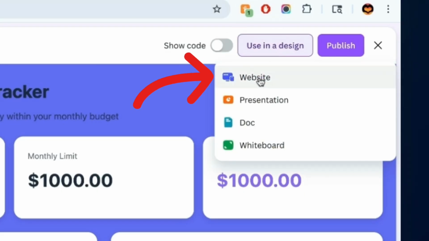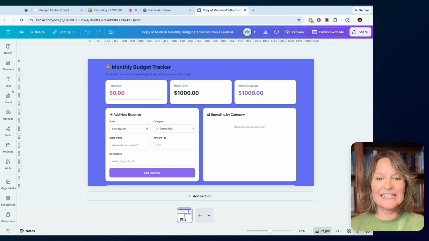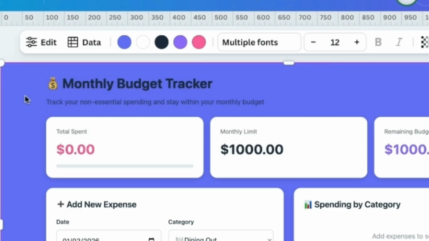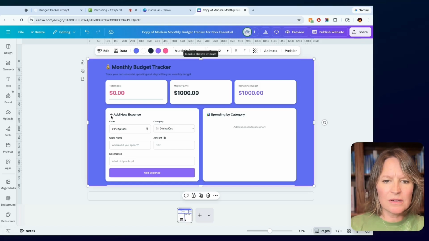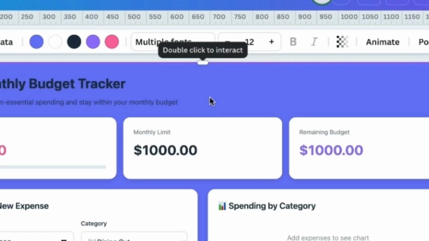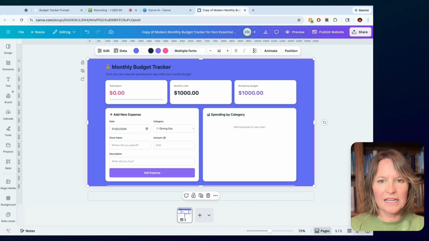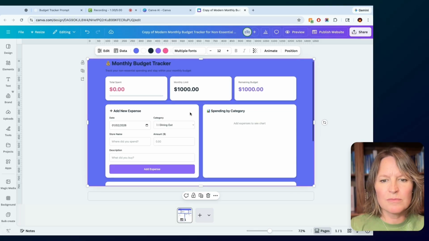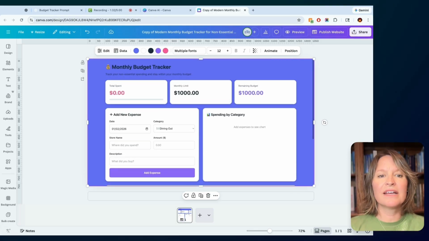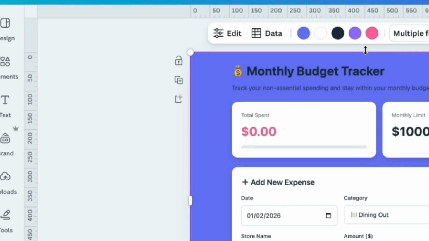We're gonna say website. Here's our website. It's not published yet. Obviously I haven't hit publish. So if I click on this once, I have some options show up. If I want to see what's down here, it tells you right up at that top, double click to interact. So if I double click, it doesn't look like anything changes, but now I can scroll down to see the rest of the website. All right, so here's the colors.